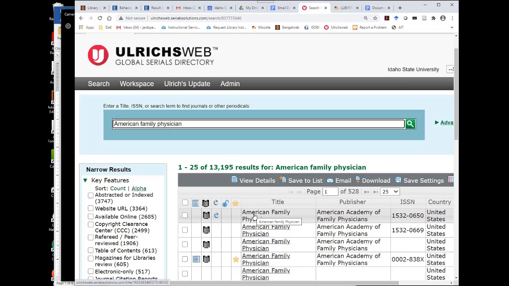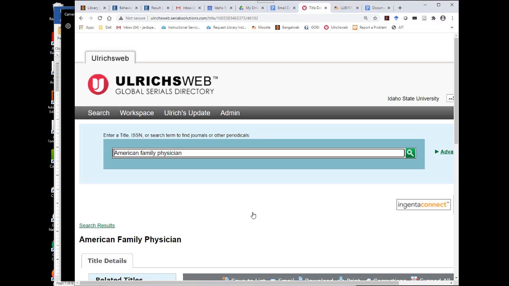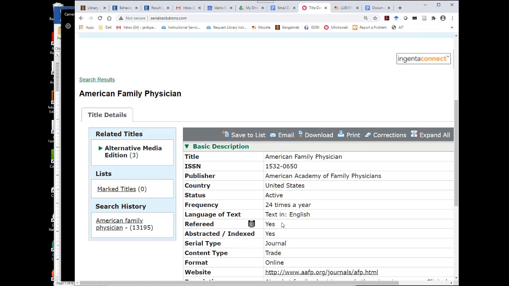Okay. In some instances, when I have searched, I have not seen the peer review shirt, the referee shirt, here on this results page, but when I click on the journal title and scroll down, it will sometimes say that it is peer reviewed on this page, but it may not show it on the results page. So make sure that you click on the journal title just to be sure.